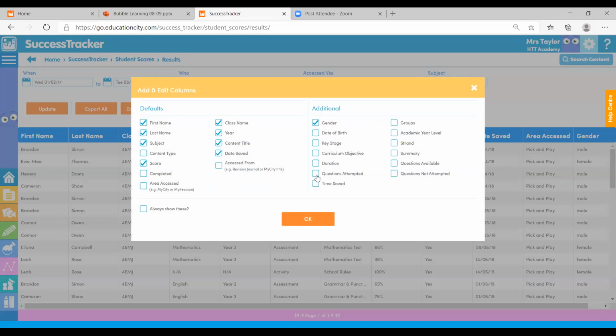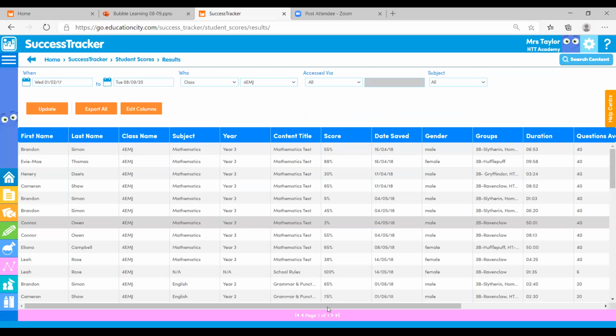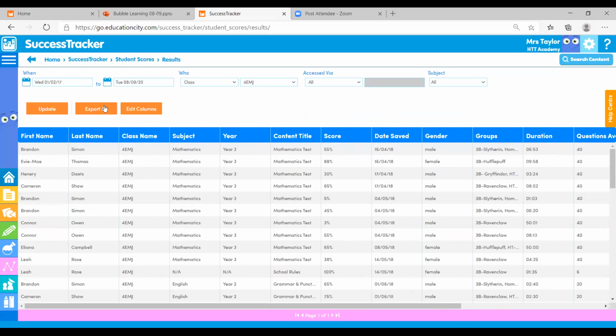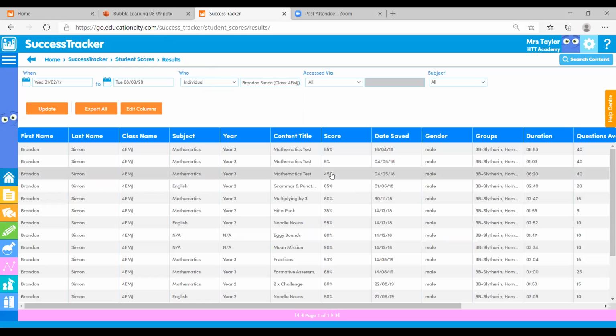So if you've set an assessment, you might want to look at the questions that were attempted and how long it took them to complete, and maybe which groups they're in if you want to look at that as well. Maybe the questions available and the questions not attempted. You can obviously filter this down for yourself. And then you'll see you've got those additional columns just there, and everything can be exported for reporting purposes. So whether you're looking for a class, a group, or maybe an individual student for parents' evening, have a look at what they've been doing. Here we go, and you can have a look at those with the students.